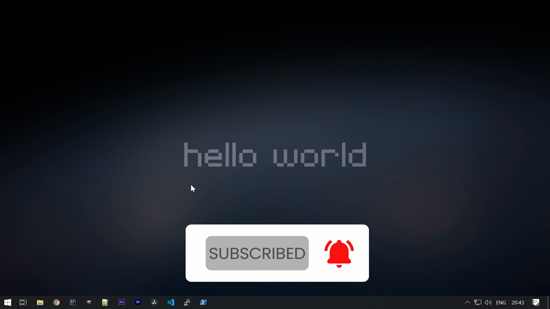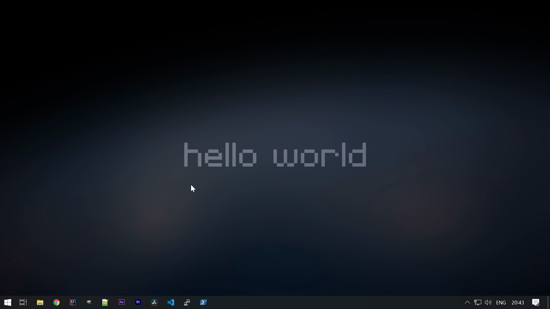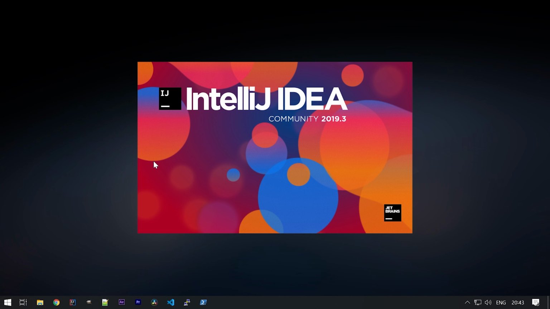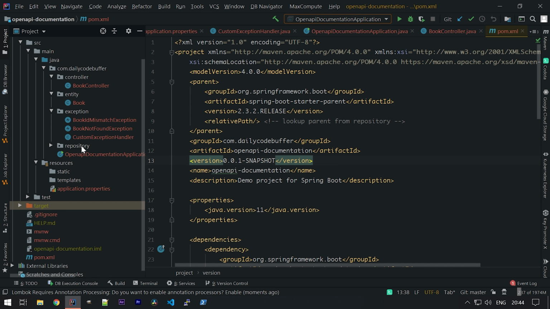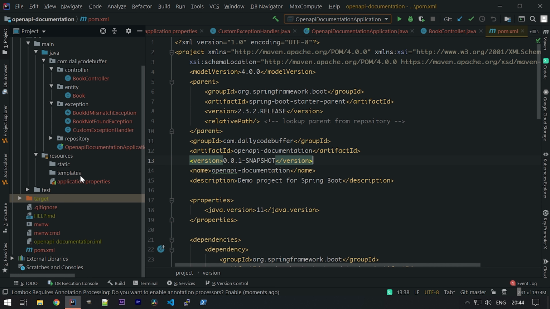New videos. So I have a basic Spring Boot application over here. Let's open that in IntelliJ IDEA. Okay, you can see that this is my application. You can see that we have controllers, entities, some custom exceptions, repository, and my application.properties file.